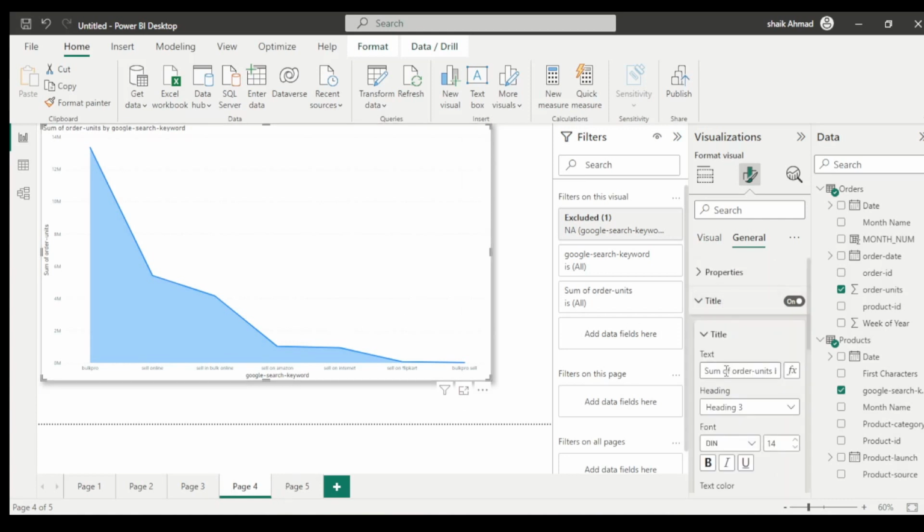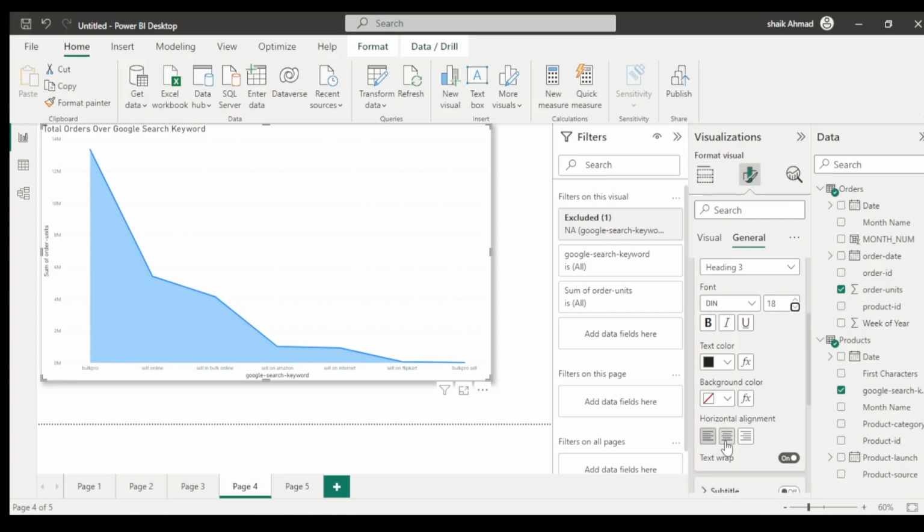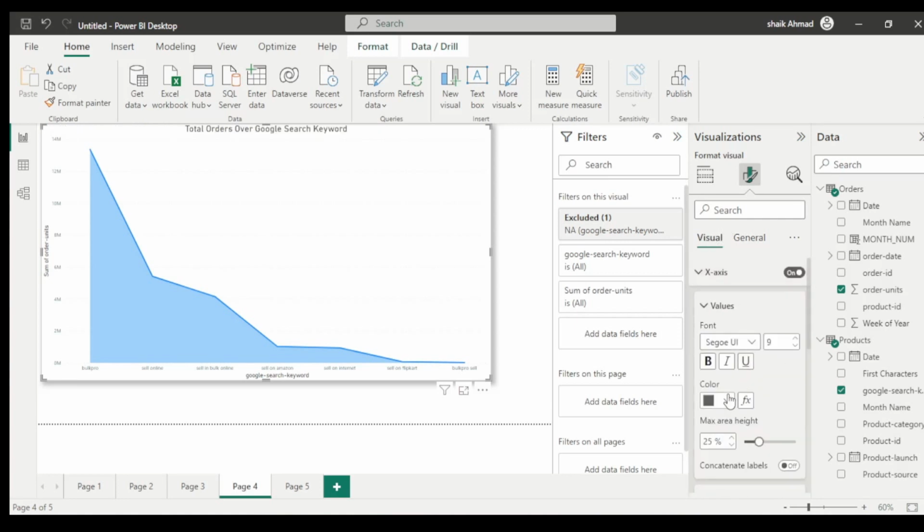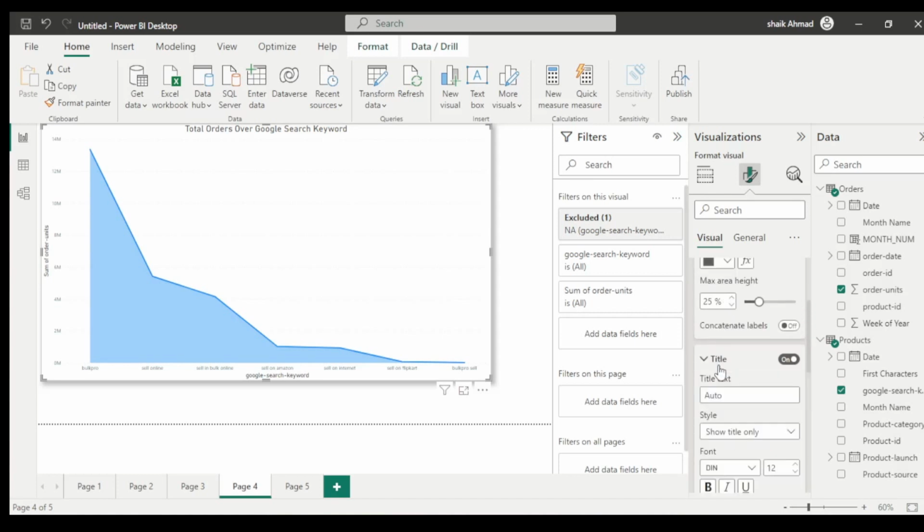I'm going to change the title to total orders. I'm changing the font size of the title so it will look better, and I'm also changing the alignment. Then I also want to change the x-axis title, and for the x-axis title, order units is enough. And this is all. Our third chart is over.